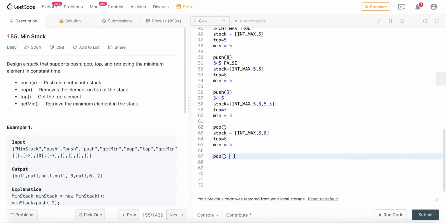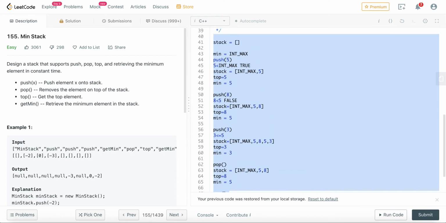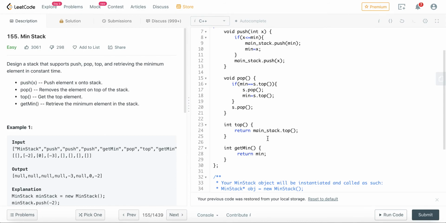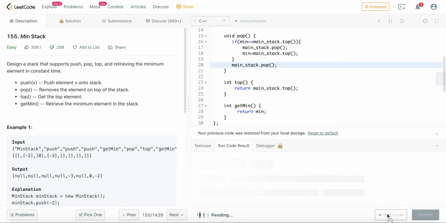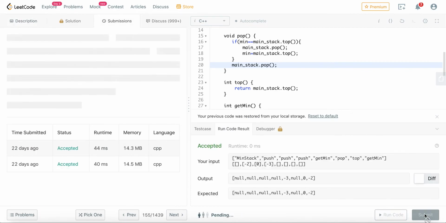Let me remove all this and let me check by running this code. I'm returning min, and for top of stack I'm returning main stack dot top. Sounds perfect. I'll check it by running this code. Okay, so let me submit this code.